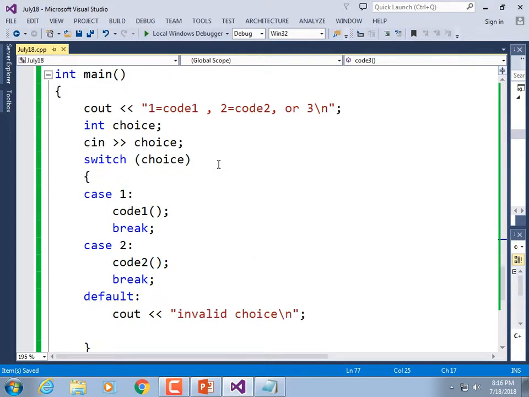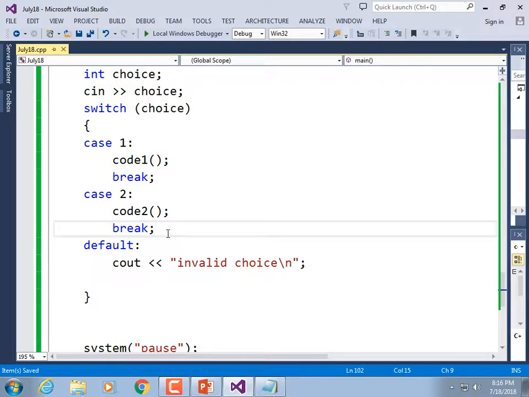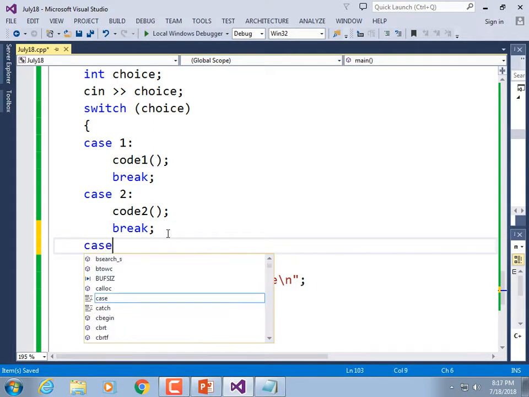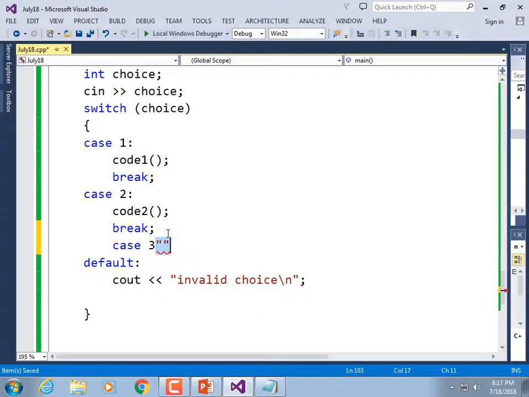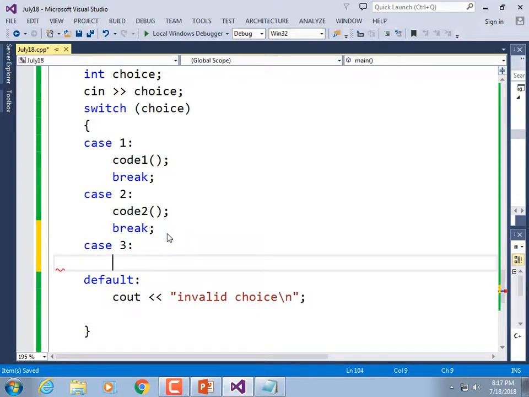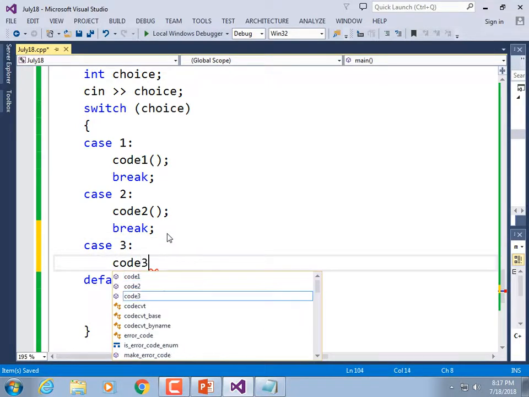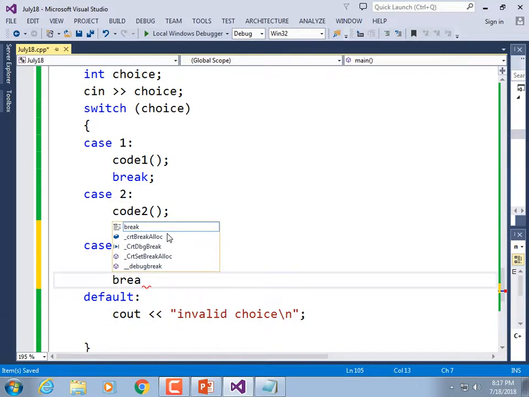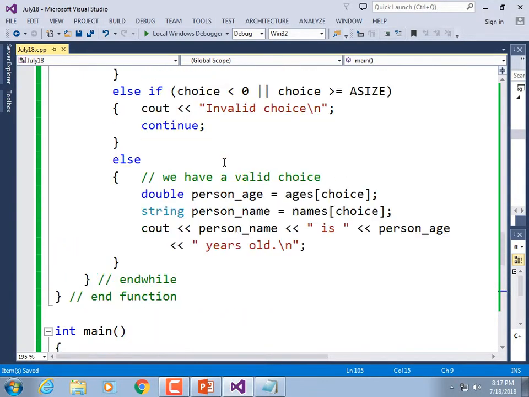All right, so go down here to your switch cases and add a third case. Case 3 colon. And if you've already done this, run it and test it. Code 3 parentheses, in parentheses, break. All righty. Give it a shot.